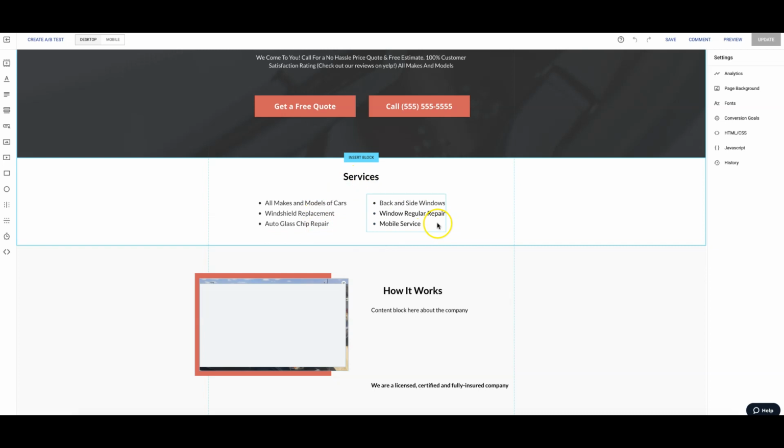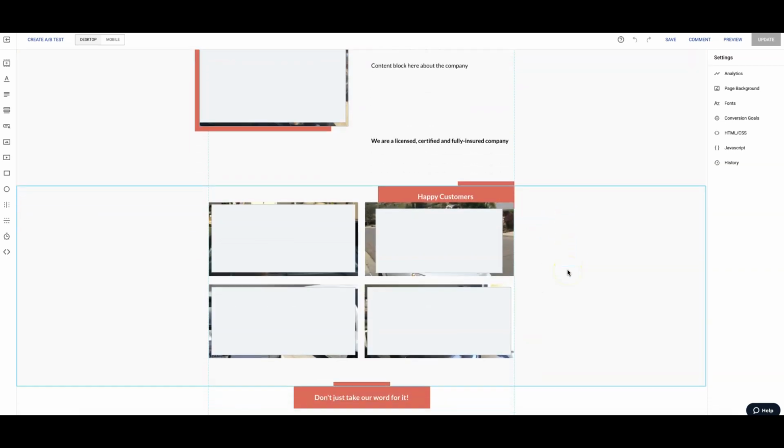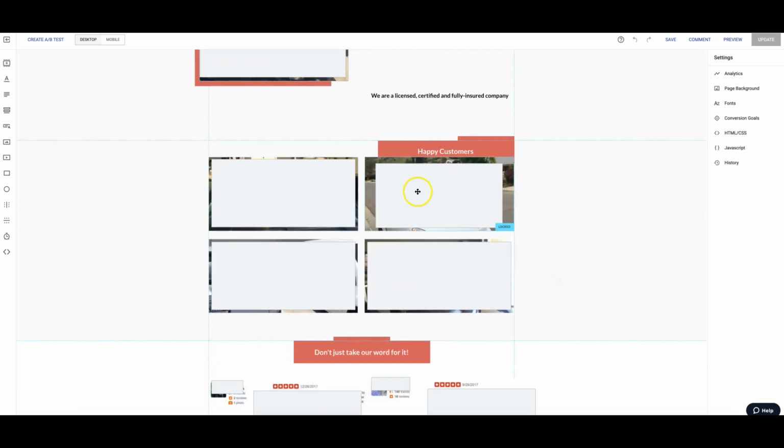Services, so we cover all the services that they're looking for, how it works, a little content blurb about how the client does it with the insurance and all that stuff. Down here we have some proof stuff, where you'll have your Better Business Bureau badge, Angie's List awards, whatever your proof stuff is. Below that, we'll drop anywhere from 4 to 6 pictures showing your team out repairing windshields or doing whatever.